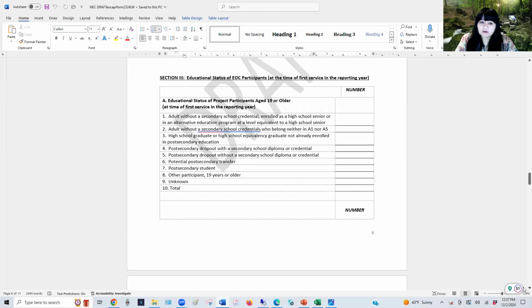A7 includes those participants that are already in college. They are already a post-secondary student. In A8, we have other participants who are 19 and older, and they do not fall into any one of the previous categories. In A9, we have individuals that may be unknown. We're assisting them, but we're not able to determine where they are at with respect to their educational level.